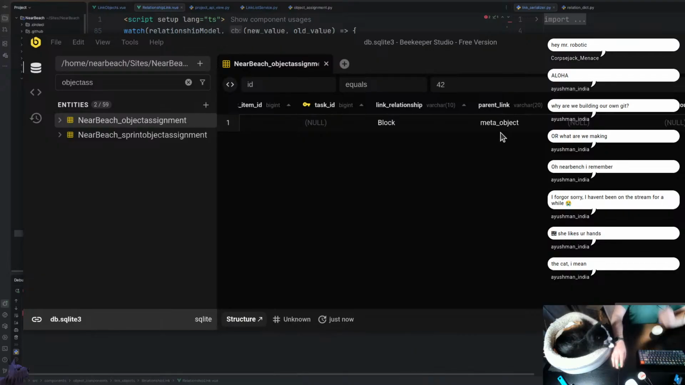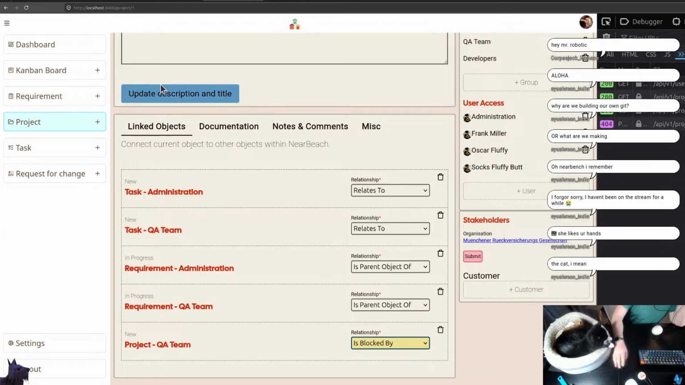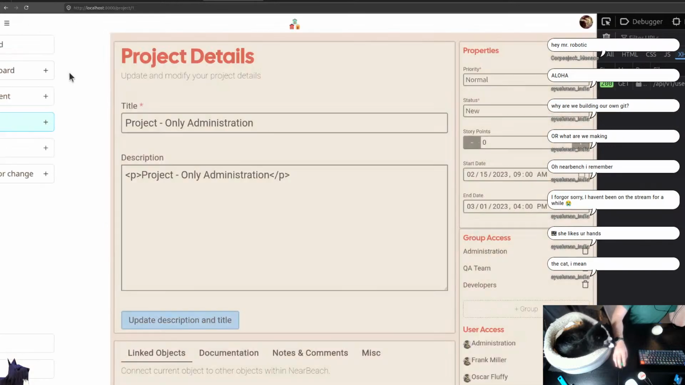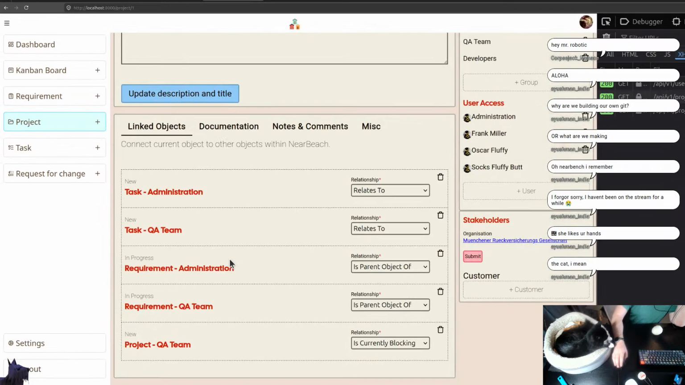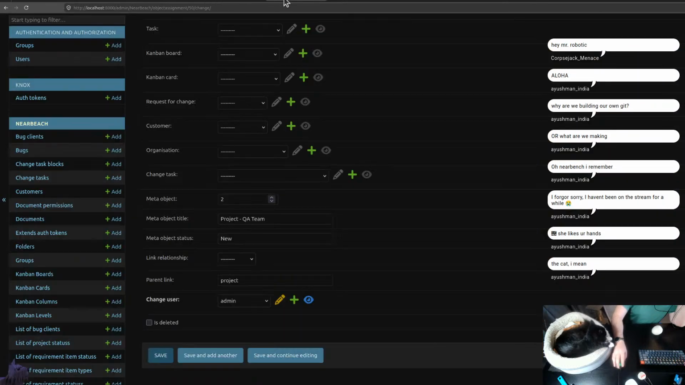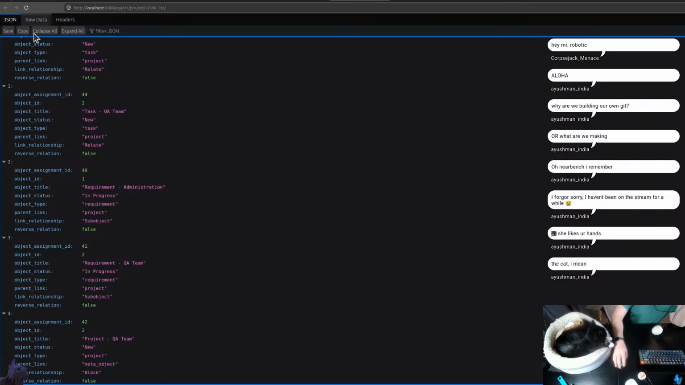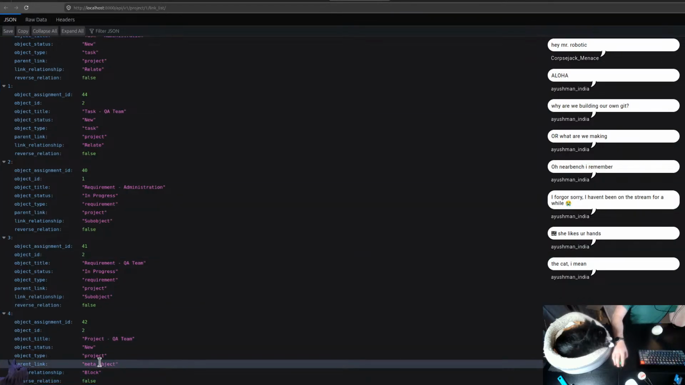All right, parent link should be meta object. That should actually be technically flipped. Let's have a look at the data. Do you have that coming through as meta object?